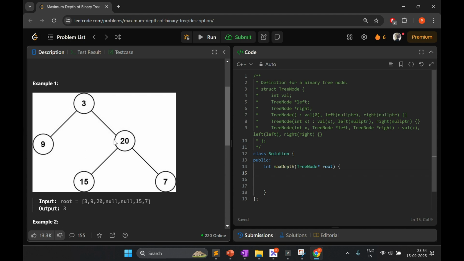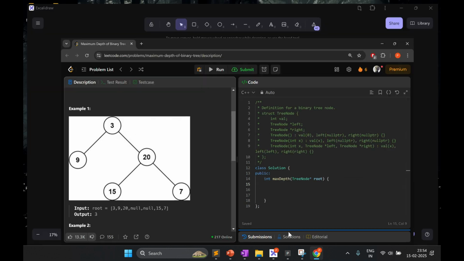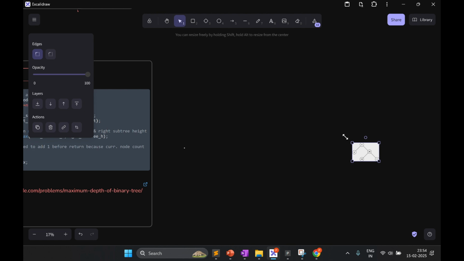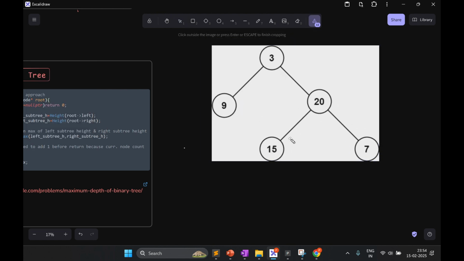Then what do you need to do? There is a simple step: you have to calculate the distance from the root to its farthest leaf. This one is a leaf, this one is a leaf, and this one is a leaf. Let's copy this image. In this image, you have to find the height of this node and what would be its height. Its height is the maximum distance from a leaf. This is a leaf, this is a leaf, this is a leaf.